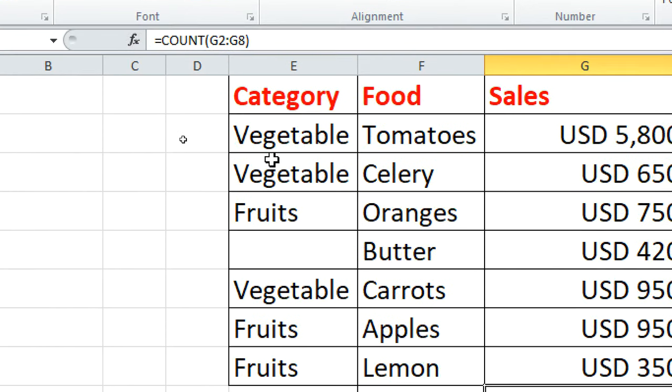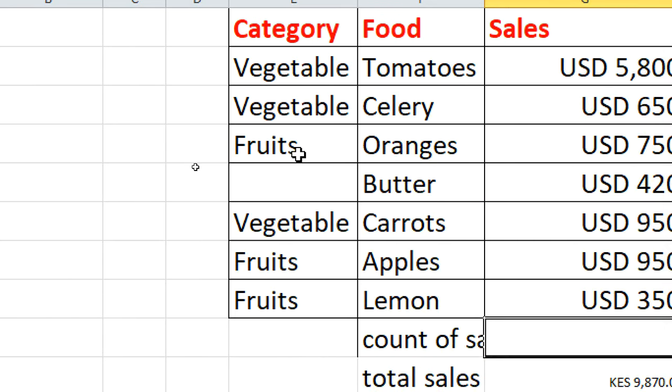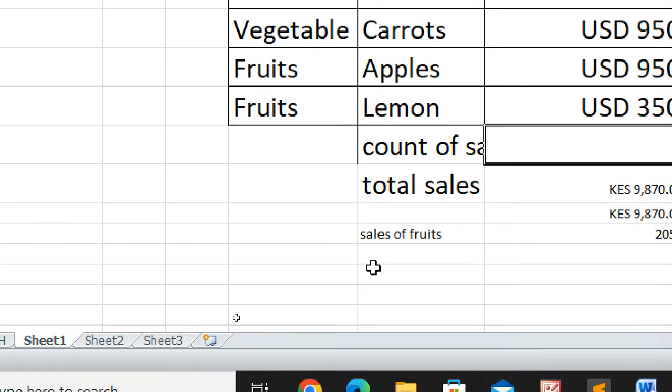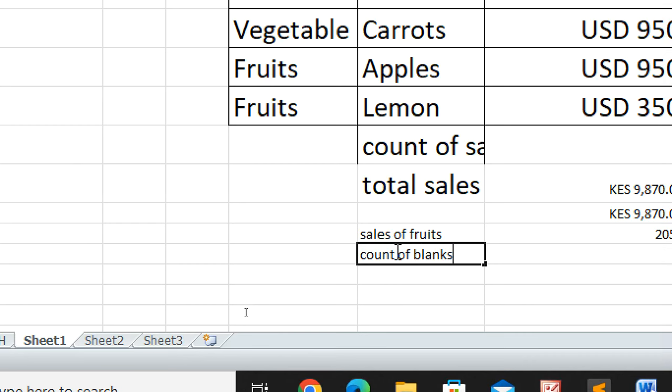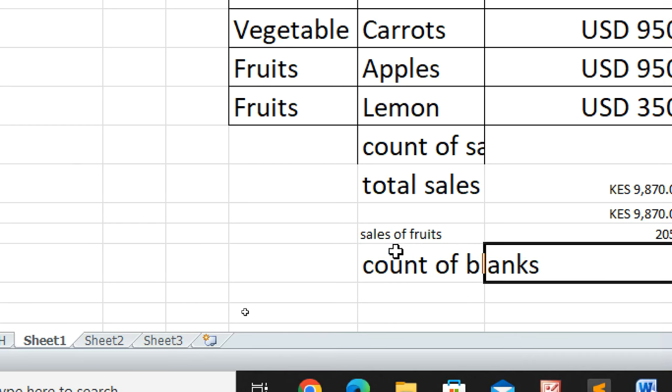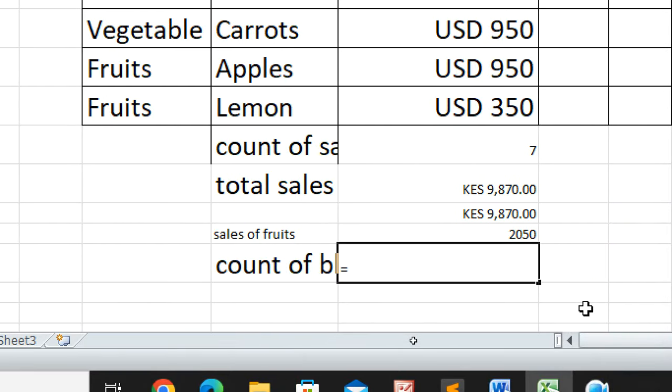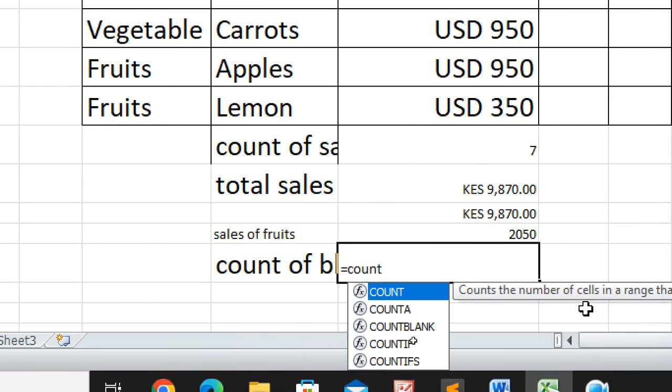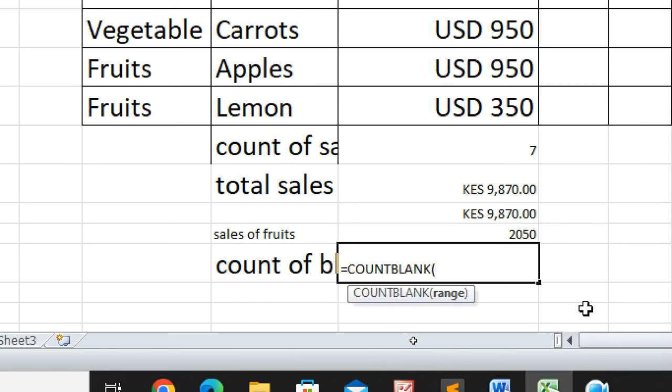Then on the category here, I have 7 records, but one is blank. I want to see how many of category are blank. So I can come to this point and say count of blanks or empty sales. So we use a function called count blank. So I'll come to this point, count. You see it's here, count blank.